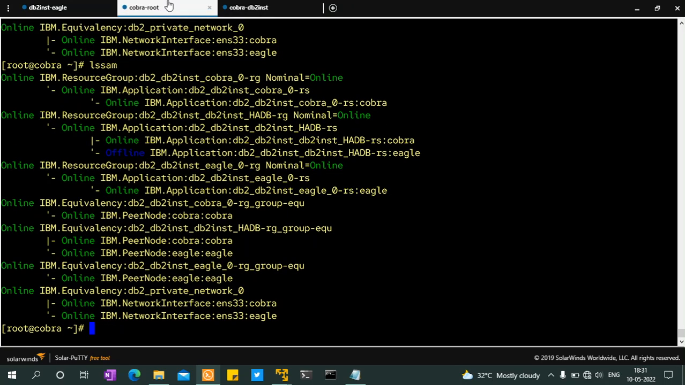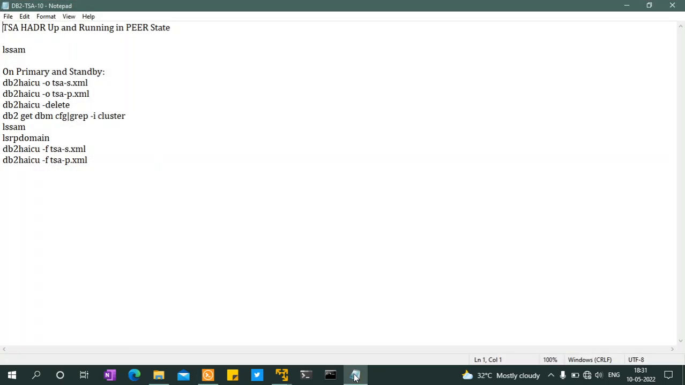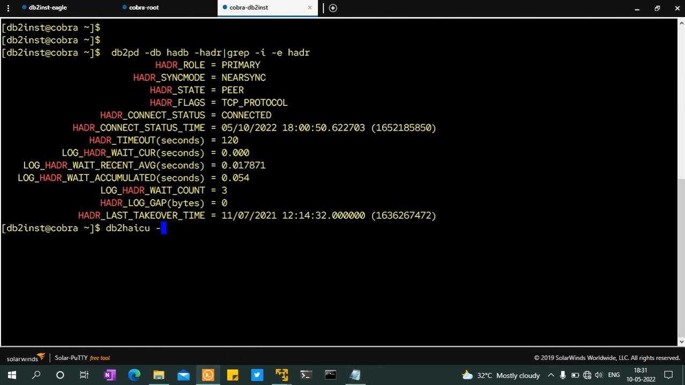And lssam, obviously the output is okay, but if for some reason I want to delete all these domains and start from scratch, what I can do is run db2 haiku. But before deleting, I need to take the backup. So to take the backup, I'll say db2 haiku -o TSA.